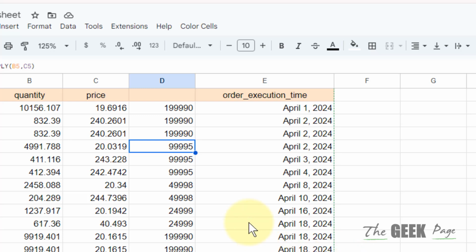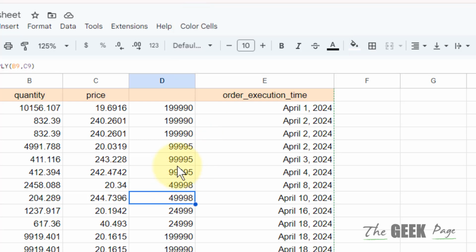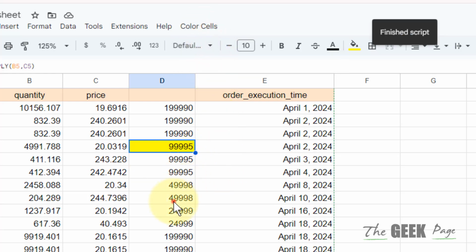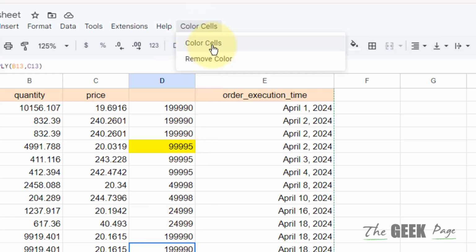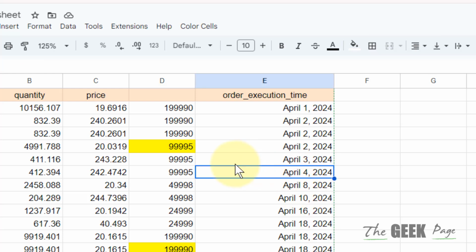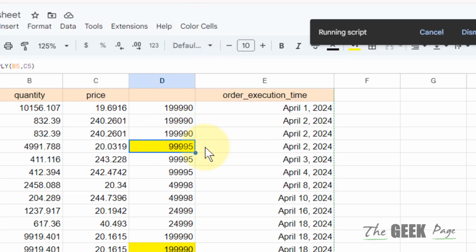Hi guys, let's see how to create a simple menu in Google Sheets which lets you color any cells. So let's say you want to color it, just click on it and click on this and it'll get colored. Okay. If you want to color any other cells, just click on it and it'll get colored. Okay. In future, if you want to just remove the color, there is one more option, remove color.